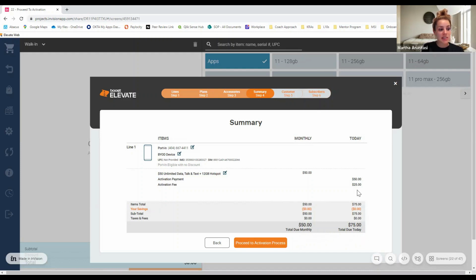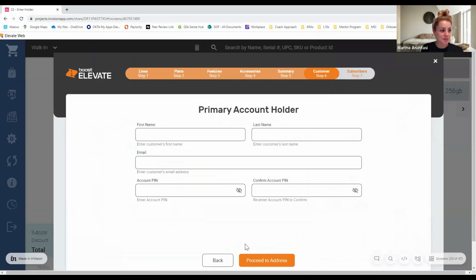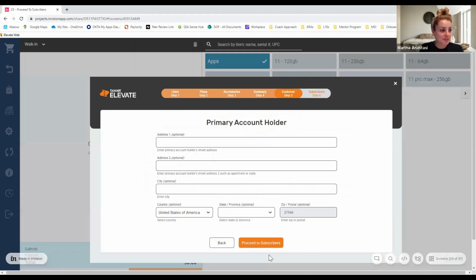So you're going to be able to see, hey, what's due today is $75 and what will be due monthly is $50. Then you're going to click this orange button to proceed to the activation process. Now here you're going to enter in the customer's information, their first name, their last name, their email, and you're going to see with them, hey, what PIN do they want to use? What 4-digit PIN? And you'll go ahead and enter that in twice. And then click to proceed to address.